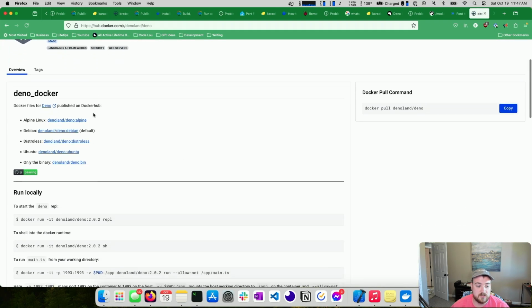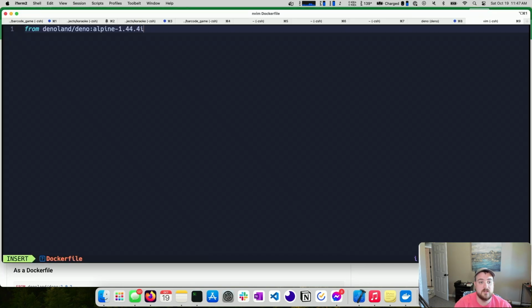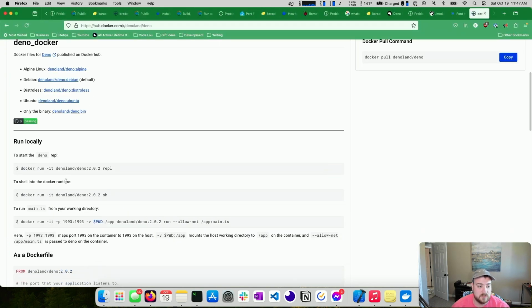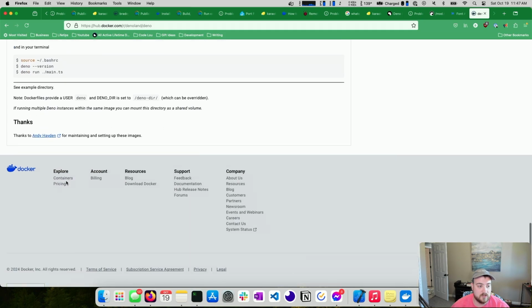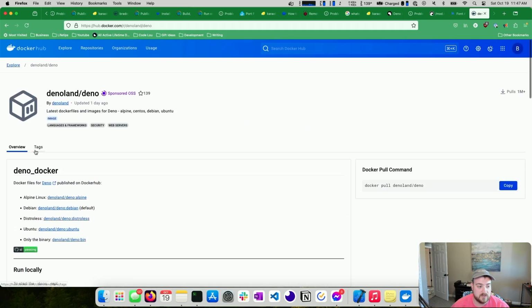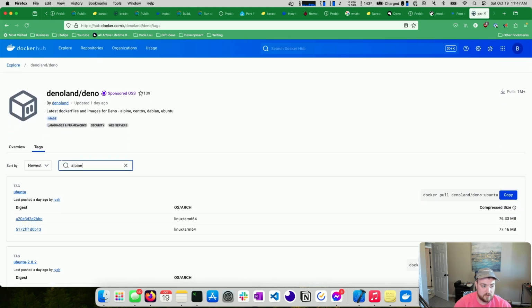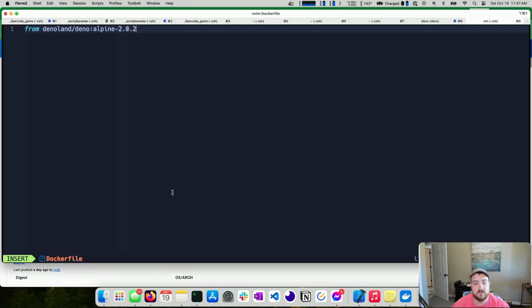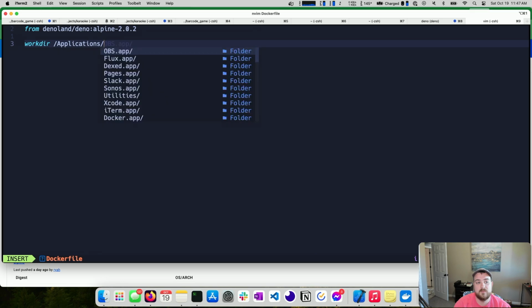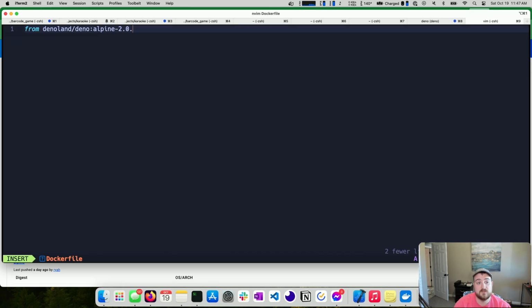Updated 1 day ago. 2.0.2, heck yeah. 2.0.2. Let me make sure. We have an Alpine. Alpine 2.0.2. Heck yeah, that's the one we want. Perfect. WORKDIR /app. Oh, WORKDIR /app. Did do that. COPY.